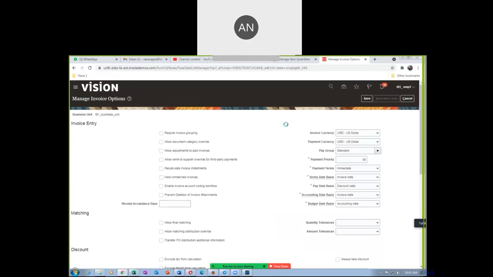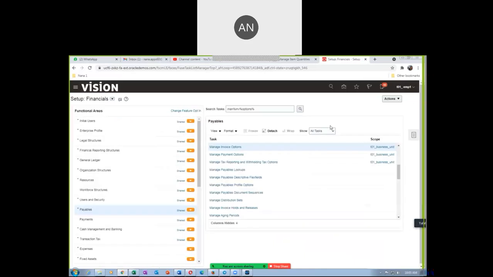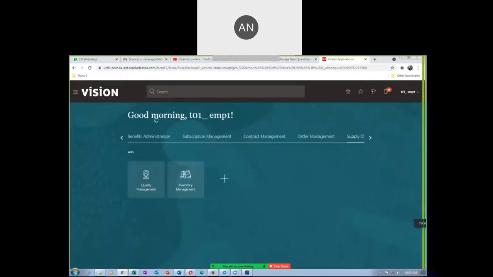Now we have to open the GL period as well as the payables period. Both the periods have to be open. We'll now go there. Click on the home icon, and we'll now go to general accounting.